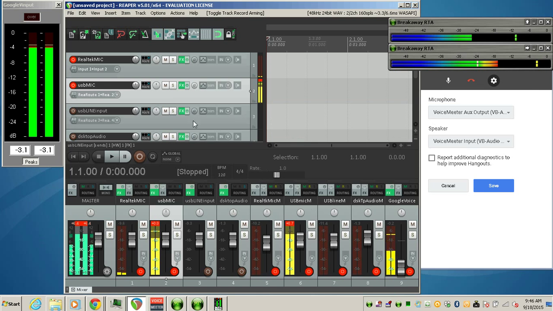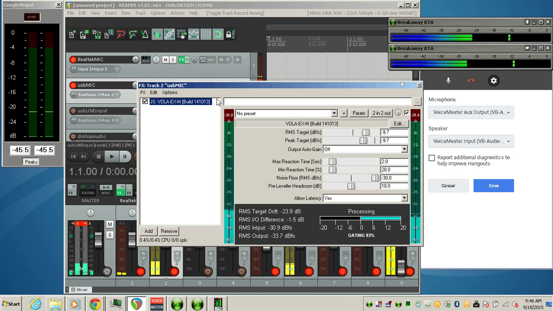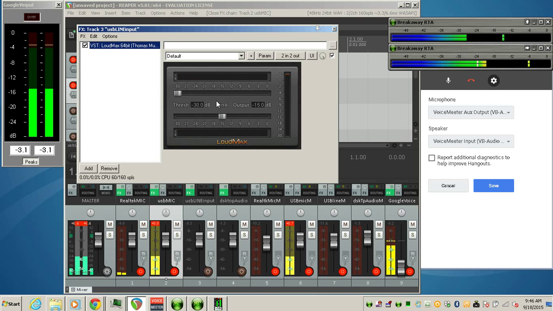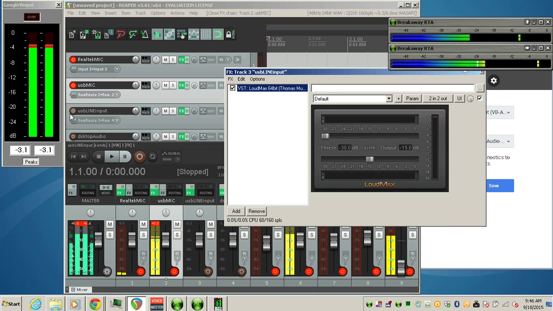Now we also have a plugin that's very helpful. Right here. And it's just an automatic gain control. So if I turn it back on.